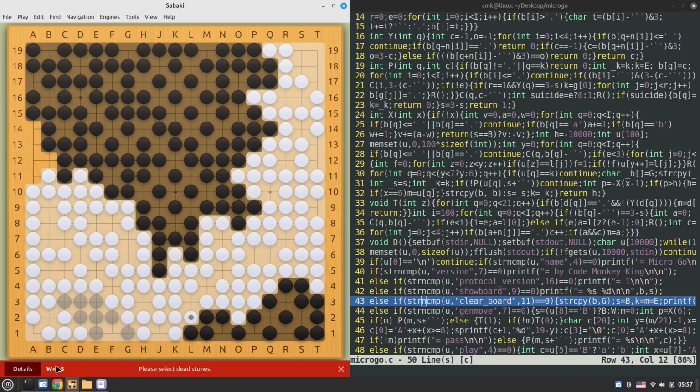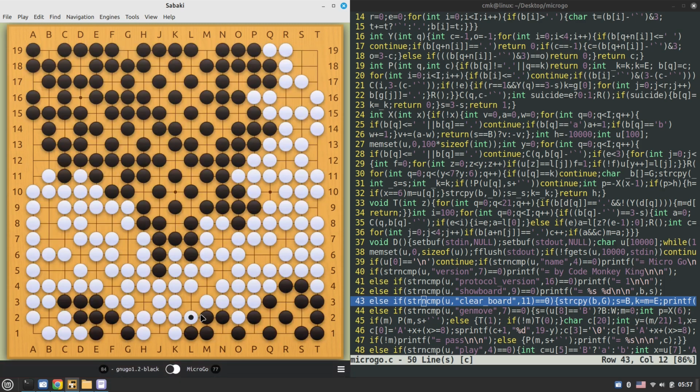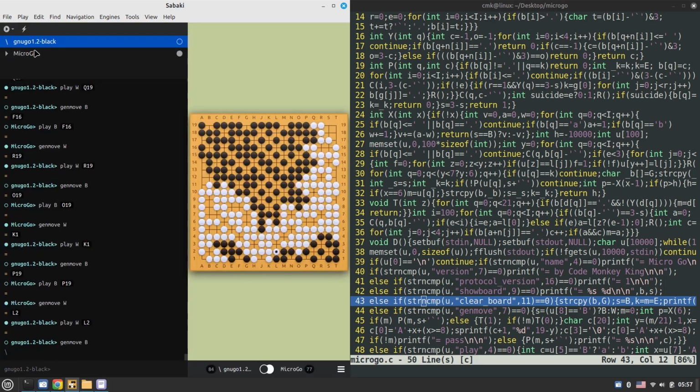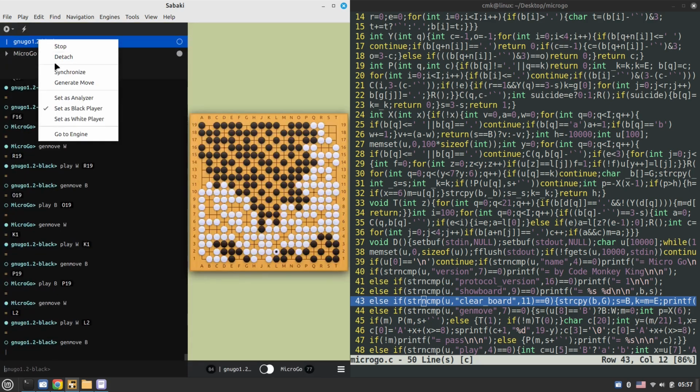So white plus 9.5. Essentially, white won the game. Can you believe? Whoa! I just want to demonstrate. Here it's not showing as white's territory, but here is the deal. One second, I want to stop engines and detach.